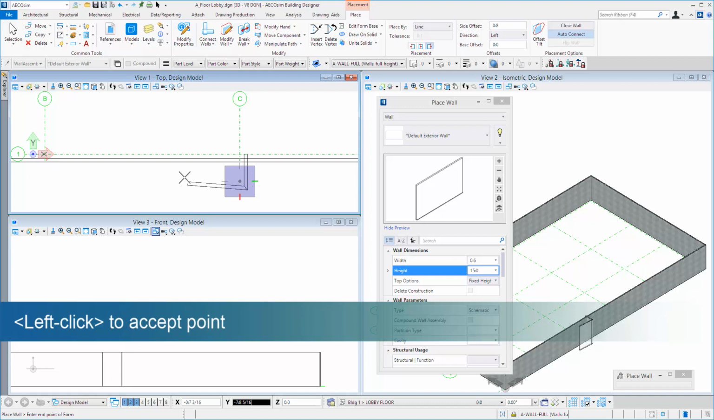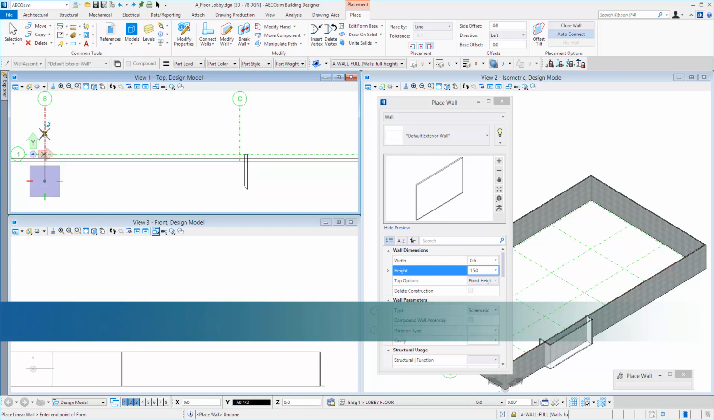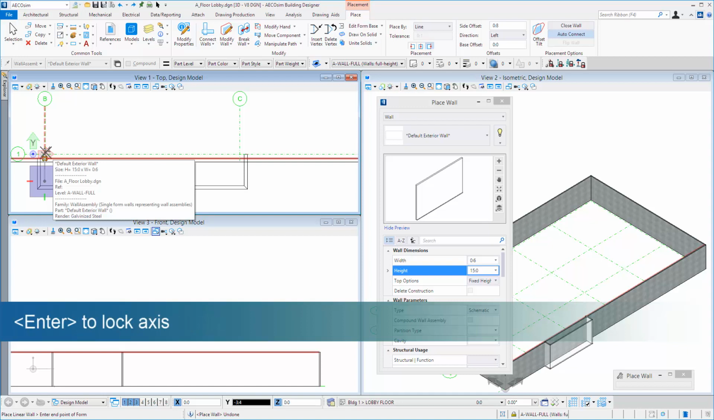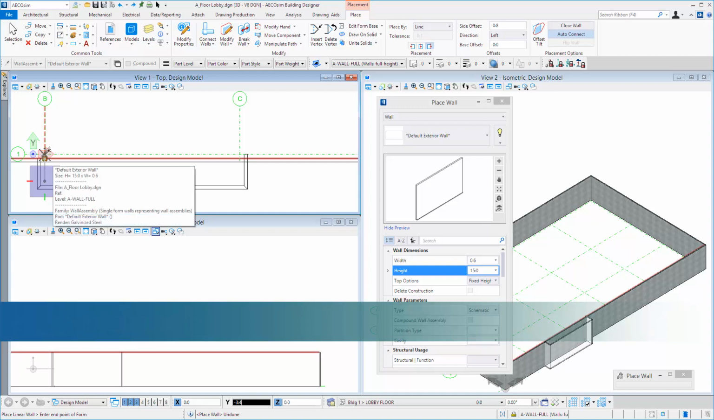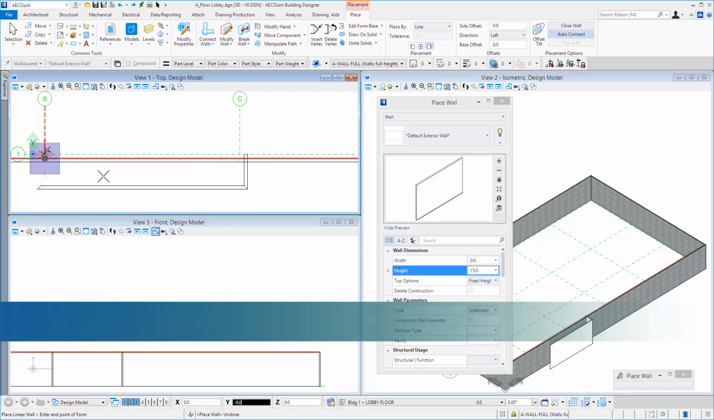And now again I can draw that wall in any direction. So I'm going to move in the horizontal direction here. Again, Enter to lock my axis. And now I'm going to snap to the intersection of column line B1. And then again, in the vertical direction, Enter to lock the axis. I'm just going to snap to the intersection either of the grid line or even where that grid line intersects the wall. And then I can right click in order to finish.